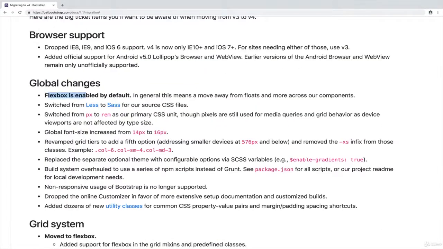First, there's something called Flexbox that is enabled by default. We haven't talked about Flexbox. If you're not familiar with it, it's a system for positioning, moving around elements, for laying out your web page. And it makes things a lot easier, a lot less messy than pre-Flexbox days where people used things like floats. So Flexbox is enabled by default.